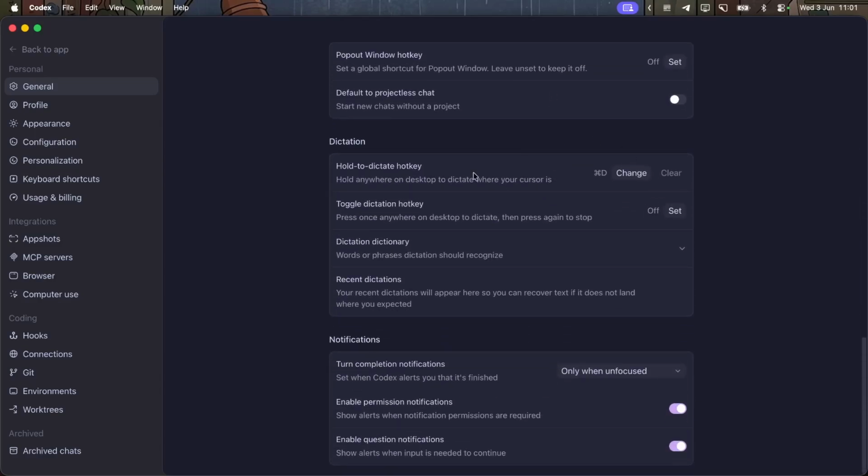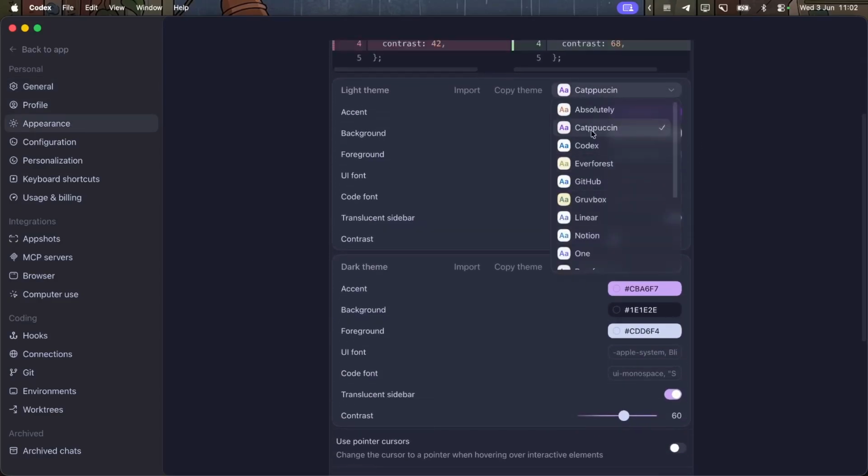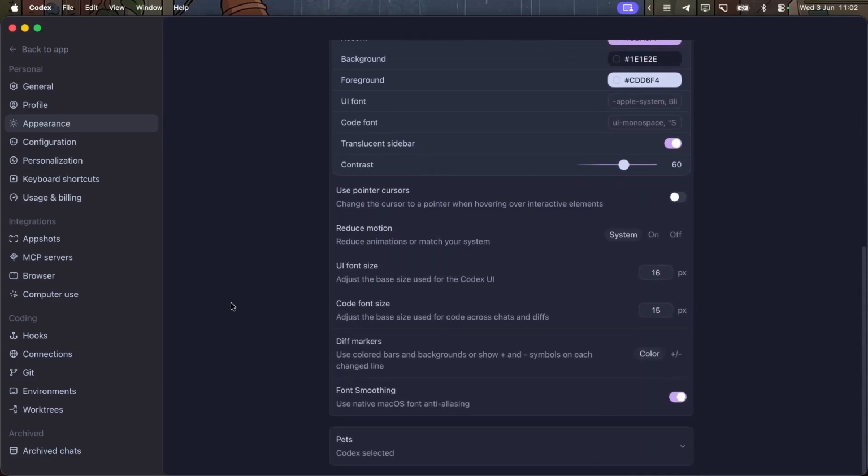You have a dictation mode implemented. So, for example, I put it on Command D, and you can start dictating directly inside the Codex app, or this works globally. So this is another really, really good thing. Stuff like enable permission notification, question notification, blah, blah, blah. You go to appearance, you can select your theme. I have Cappuccino because I'm Italian, and a bunch of other cool stuff here.